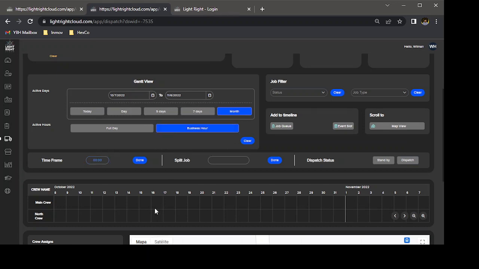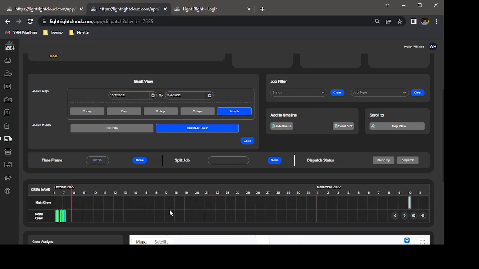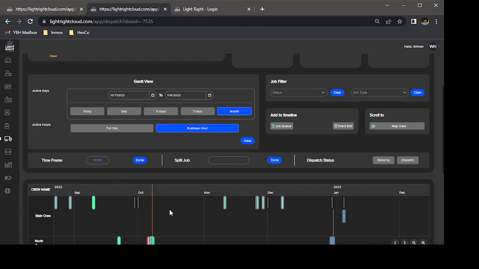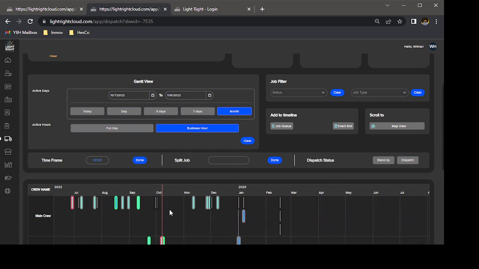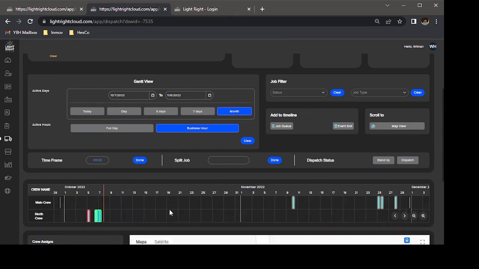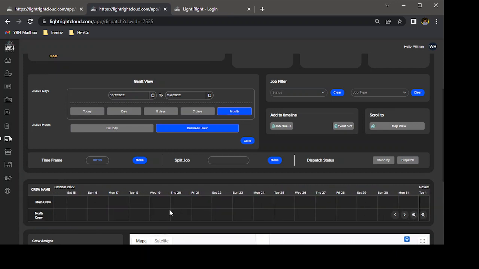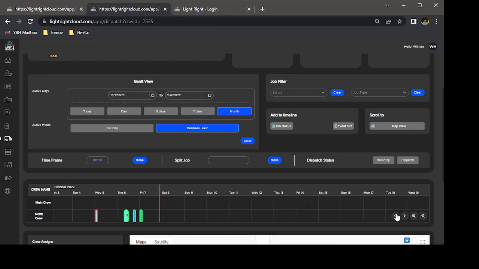Also, you can use the control button or the scroll button on your mouse and just scroll down as far as you can think of, and you'll find the whole year and the different jobs you've had across the year. Okay, that's one of the things that we can do with the Gantt view and also with the timeline, so we can assign a specific job to a crew.